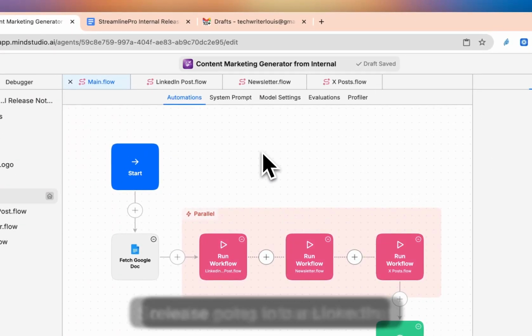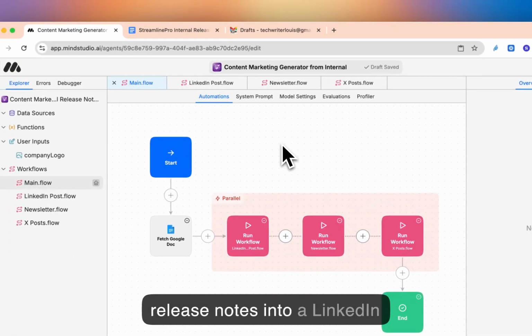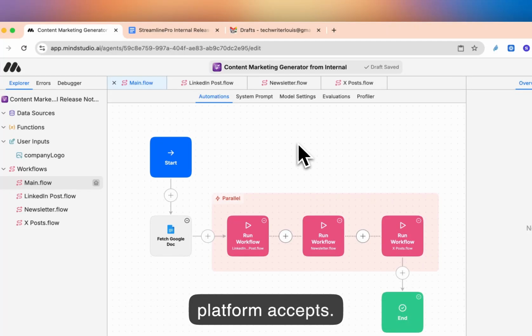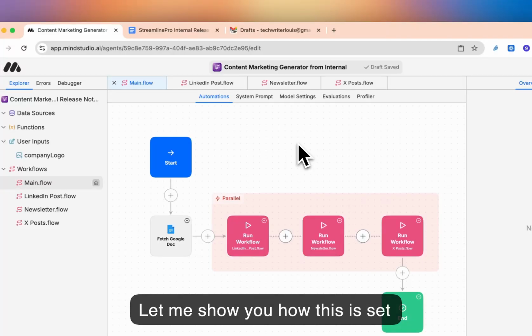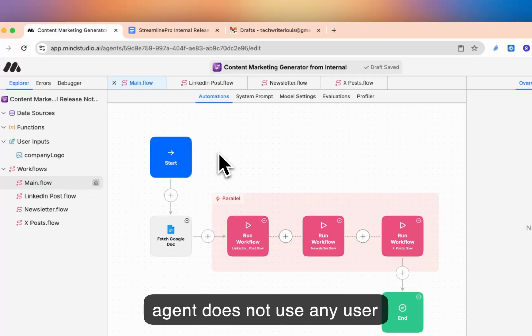So we're going to transform that release notes into a LinkedIn post, a newsletter, and a 5 Twitter thread with images, specifically for each platform, or somewhat what each platform accepts. Let me show you how this demo is built, and then I will demonstrate it for you. This agent does not use any user inputs.